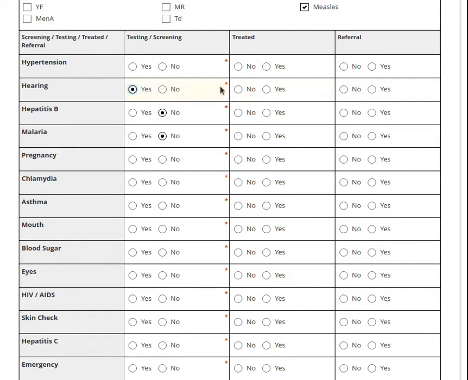Yes. Did we treat it? No. And did we refer it? Yes. So you can see this quick checkbox allows us to answer yes and no for screening, treatment, and referral. It allows us to build that correlation in a report.